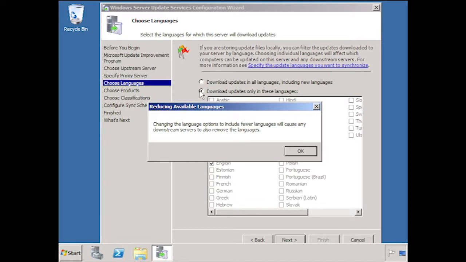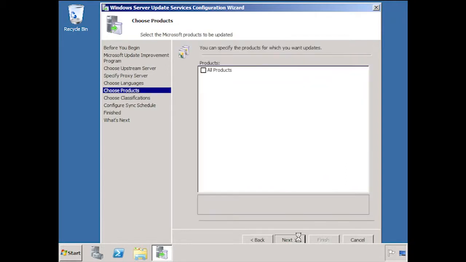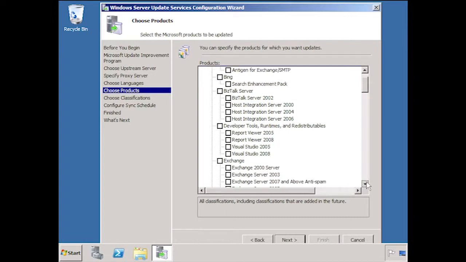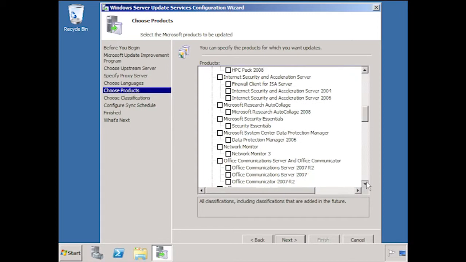I will get a warning here reminding me that any updates that you do not download on this server will also not be available to any downstream servers that you configure later on. A downstream server is simply another WSUS server that is set to retrieve its update from another WSUS server. On the next screen, I can decide the products for which I want to download updates. There is a huge range of Microsoft products, but WSUS does not allow third-party products to be added.